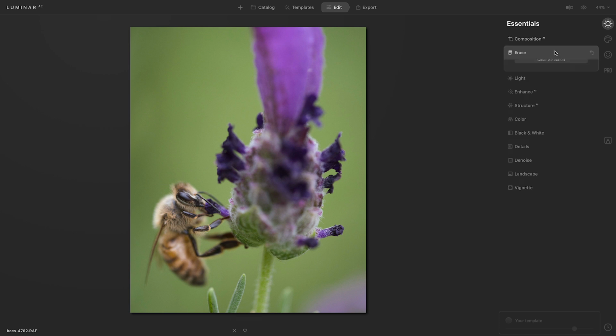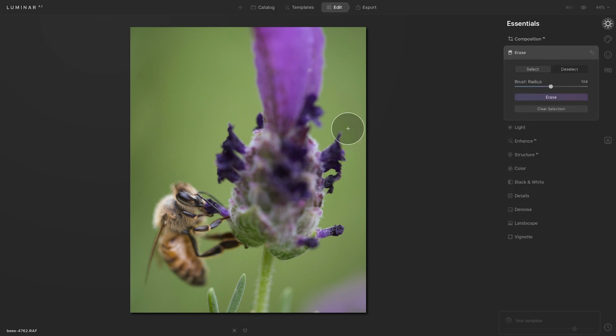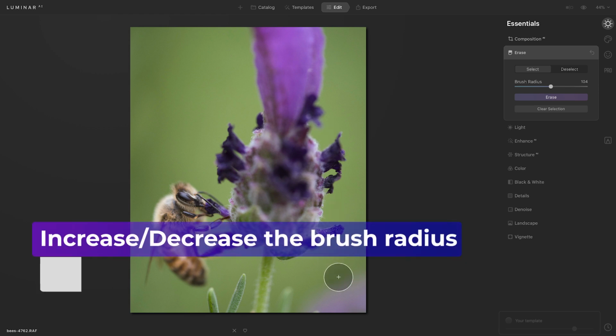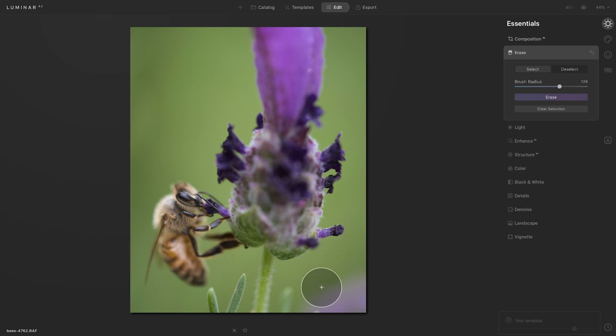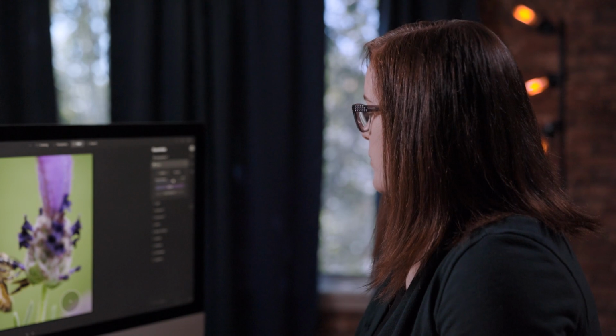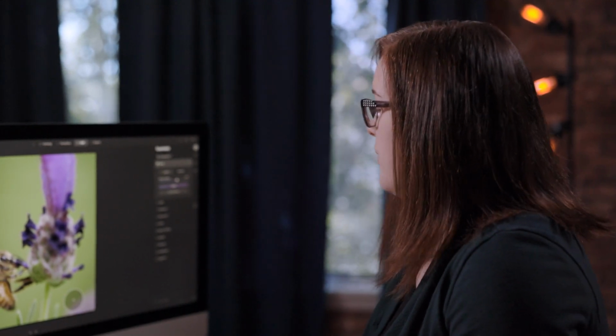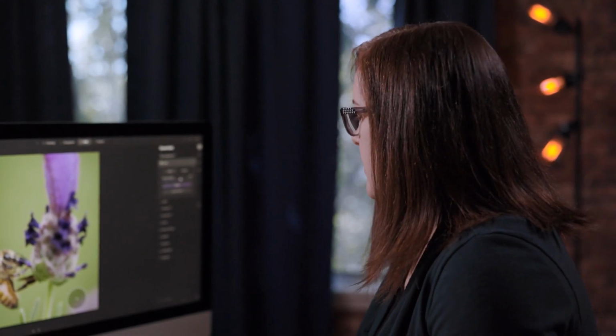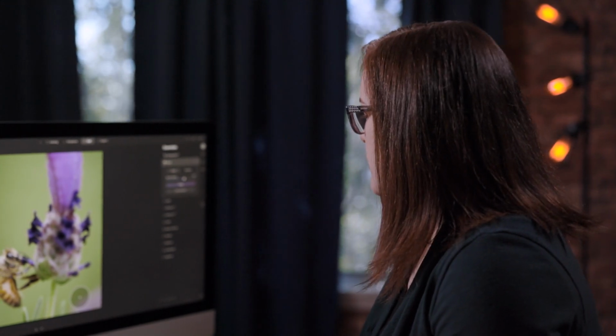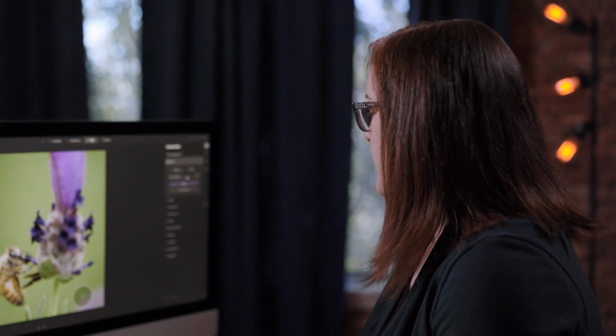So I'll access that erase tool, and when I hover over the image, I can see the brush. I'm going to go down to where I want to remove it. I'm going to play around with my brush size by using those left and right bracket keys. I think I might actually make it a little bit bigger. I usually like to keep the brush size to about the size of what I'm trying to erase. It just makes it a little bit easier to get a better brush stroke over that area.